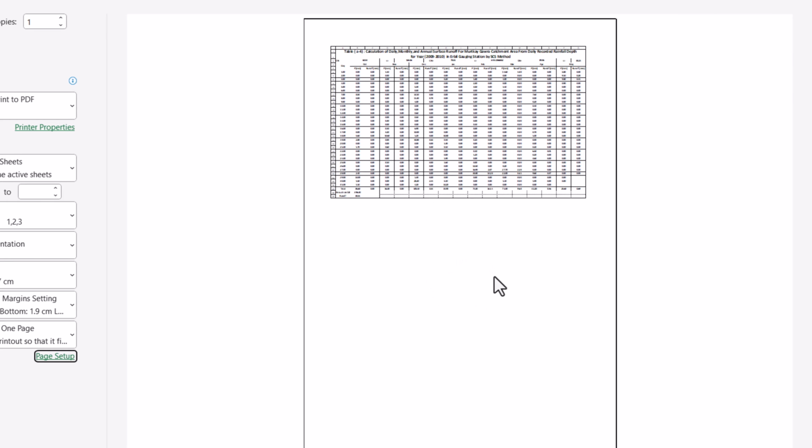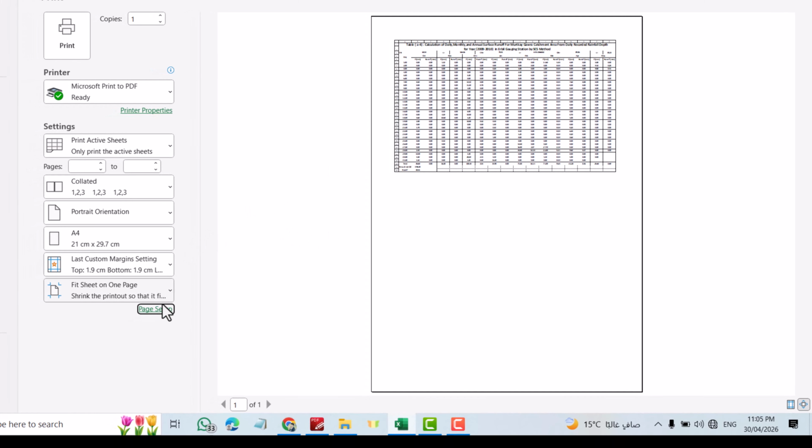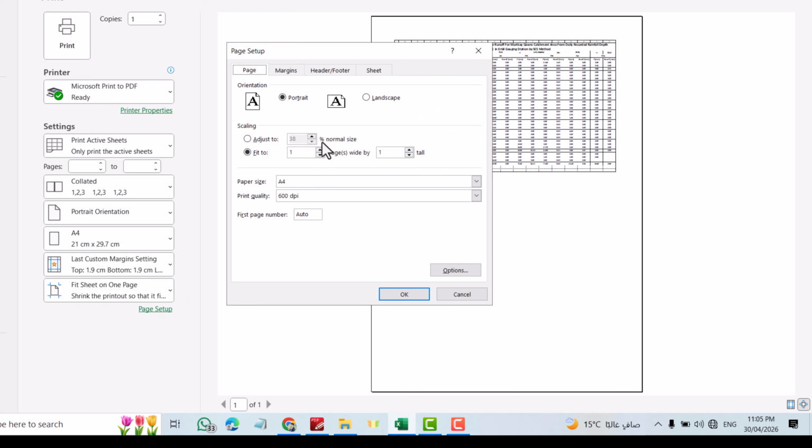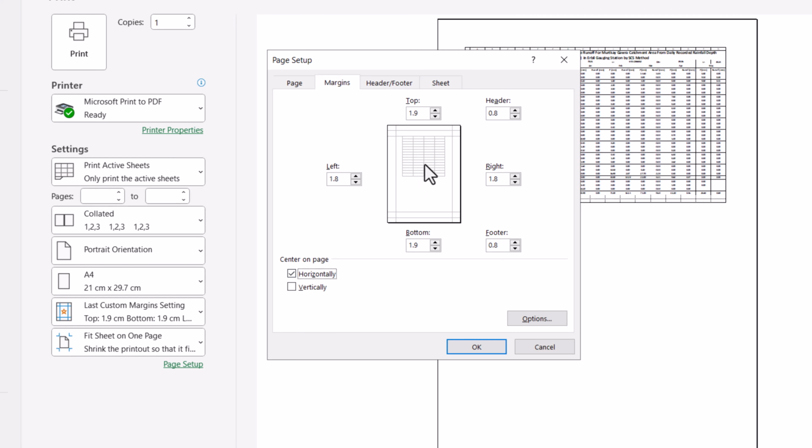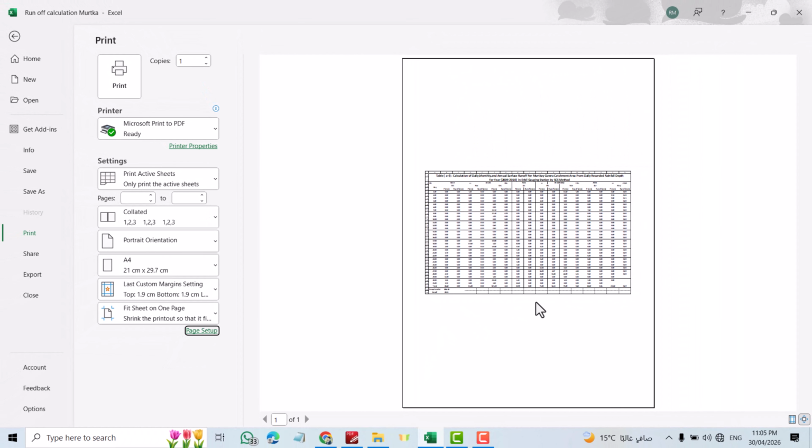If you want to bring it to the center, it's easy. Just from Page Setup, Margins, here Center on page, horizontally and vertically. Okay. You can bring it to the center, as you see here. Now you can print it.